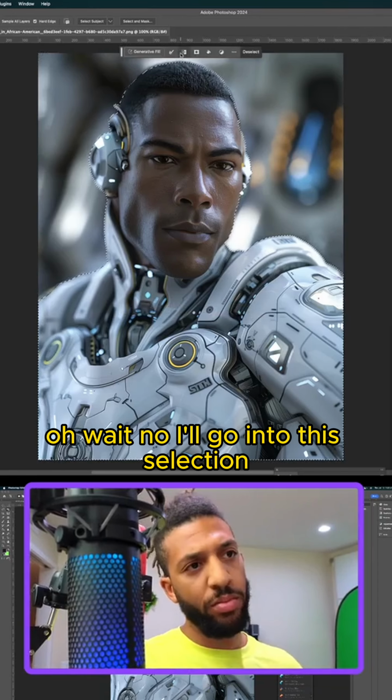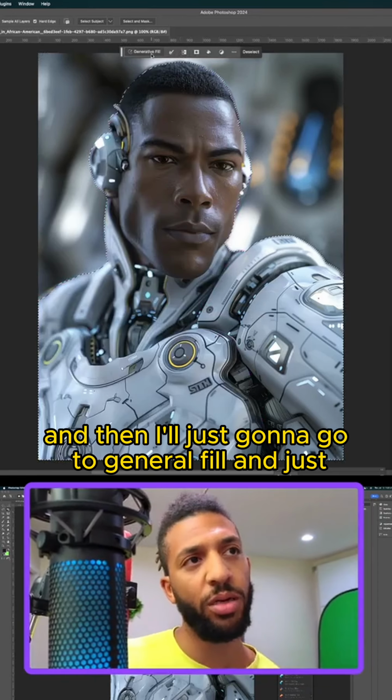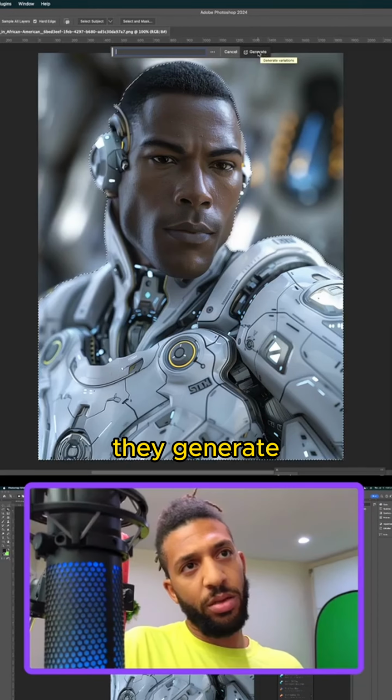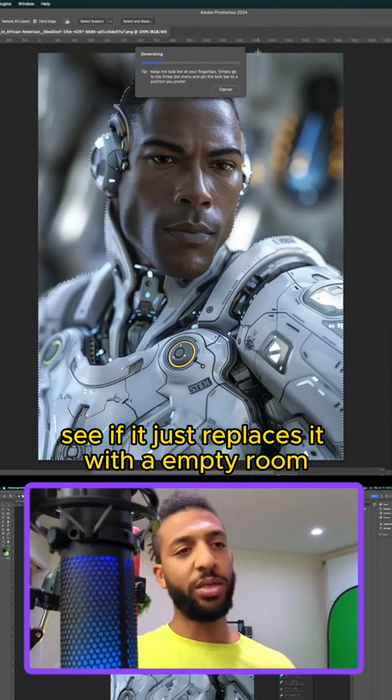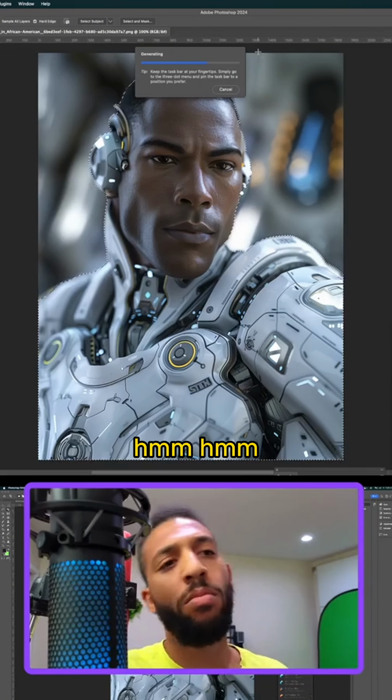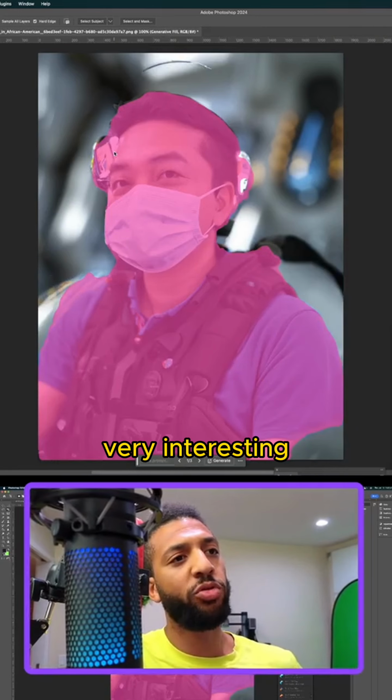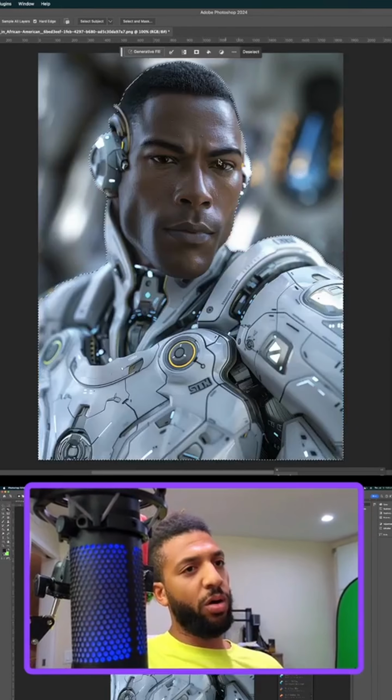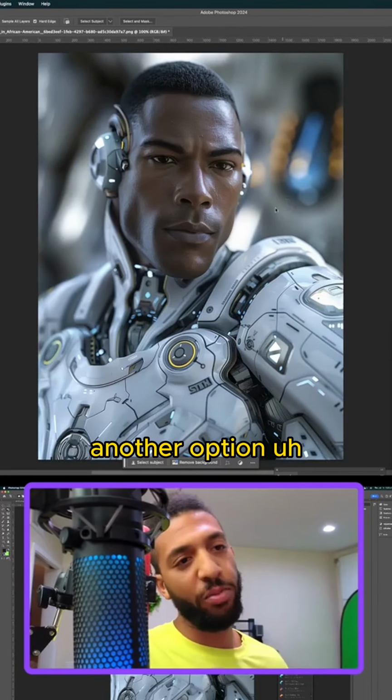With that selection made, we're now going to go and invert the selection. Oh wait, no. I'll go into this selection and then I'm just gonna go to Generative Fill and just say generate. See if it just replaces it with an empty room. Waiting for the, what? Very interesting. Okay, another option.